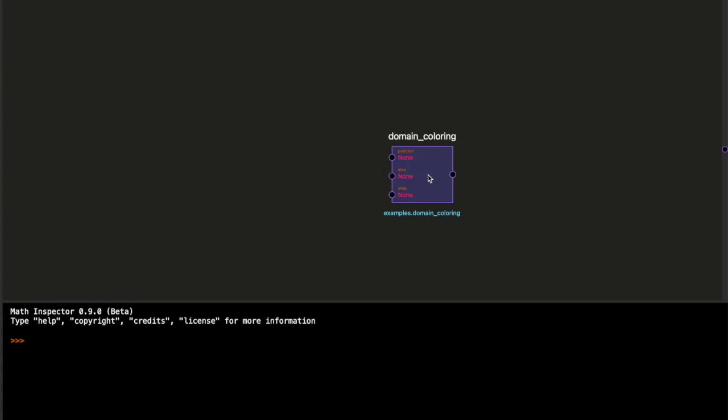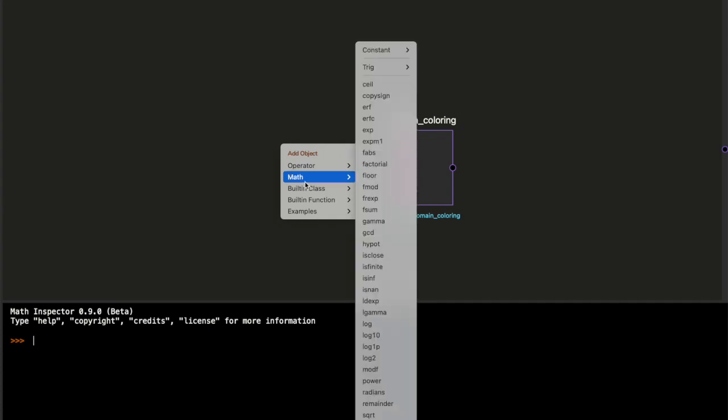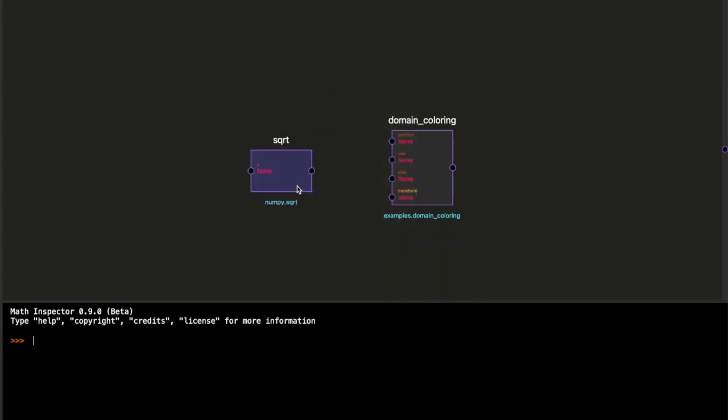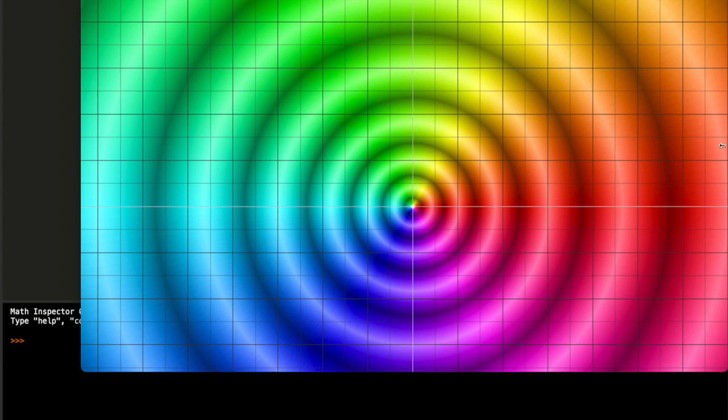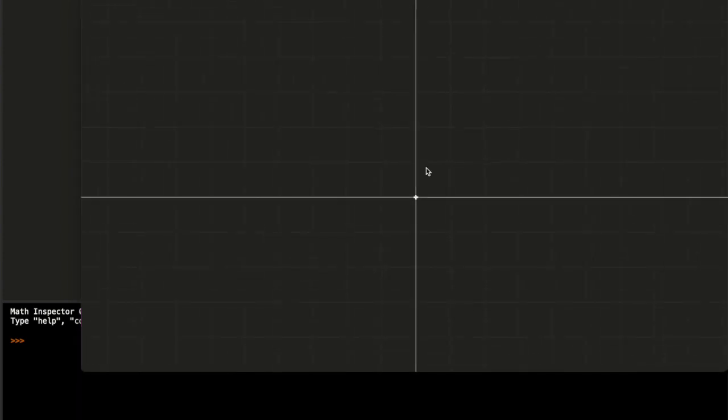image like that. What's really cool about domain coloring is when we can start looking at what different types of math functions look like. Let's take a look at square root. I wrote this domain coloring function. If you want to know more about it, you can look at the source code by just right-clicking View Source Code.